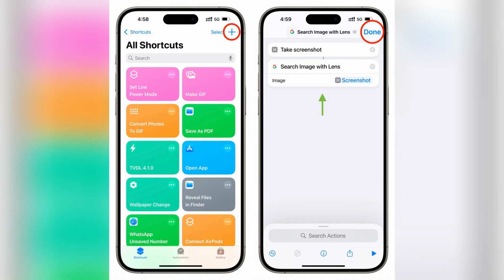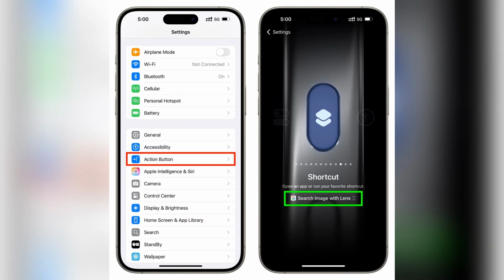Open the Shortcuts app, then tap the plus icon to create a new shortcut. In the search bar, type Take Screenshot, then tap it to add. Tap Search bar again and search for Search Image with Lens and add it. And then tap Done to save the shortcut. You can rename the shortcut to Search Image with Lens.